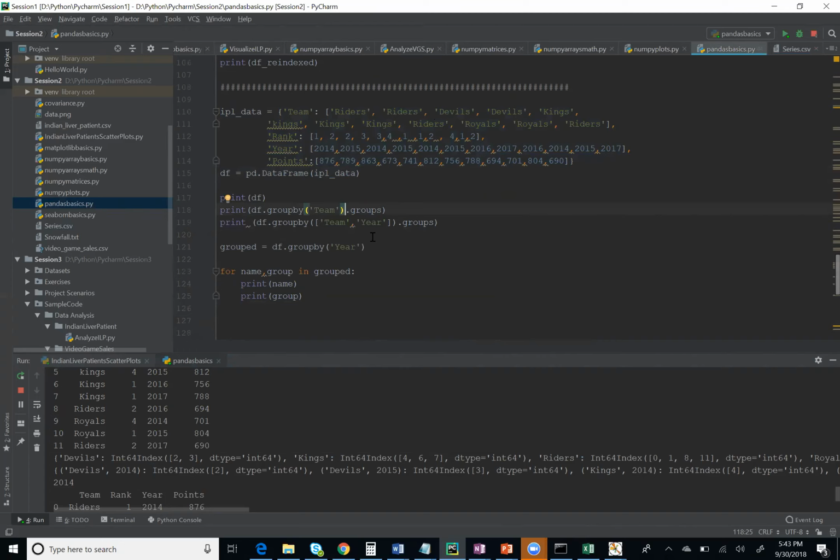If I don't give groups, it will just print without the group name. It will not print out each individual group. I think it will print out the type of that particular variable. But if you want to access each of the groups, you can say dot groups, and it will give you all the groups, saying, hey, Daredevils, it is there in this index. So we can try that. Let's say I don't give groups. Let me run this.